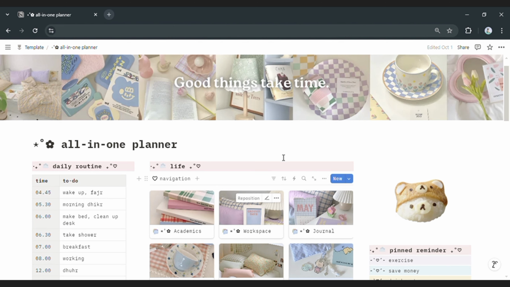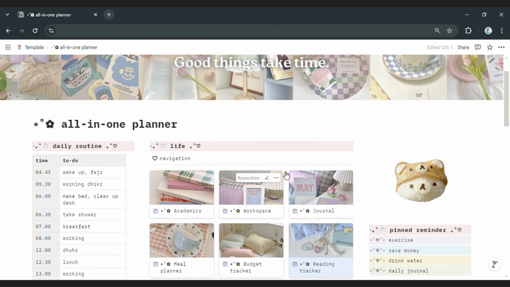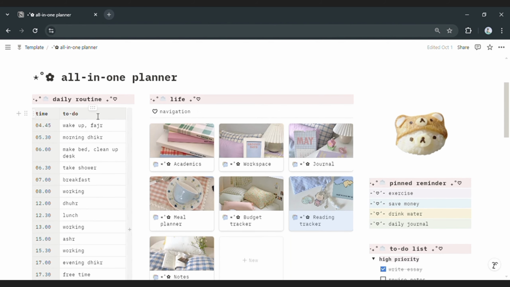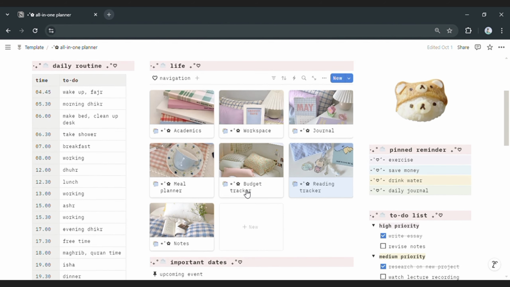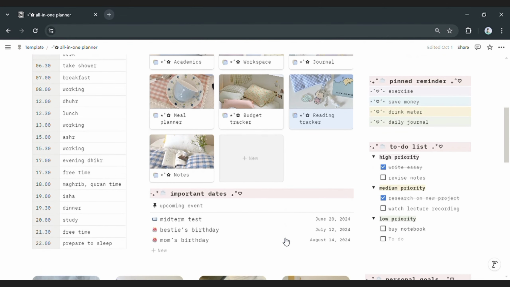As usual, on this dashboard, I divided the page into 3 columns: 1, 2, and 3. The first column is a daily routine timetable, which you can customize based on your daily schedule. I made it as a table so it looks organized. The second column is navigation of your life aspects. Here we have the academics page, workspace page, journal page, meal planner, budget tracker, reading tracker, and notes page. And we will take a deeper look at these pages later on.